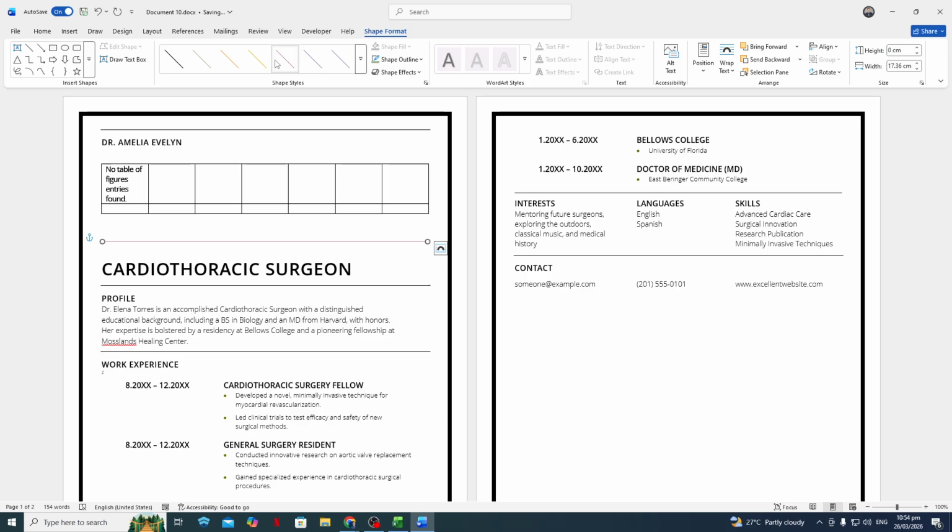If you need to move the line, click and drag it to a new position. To resize it, drag one of the end handles. If you make a mistake, just press Ctrl+Z to undo the last action.